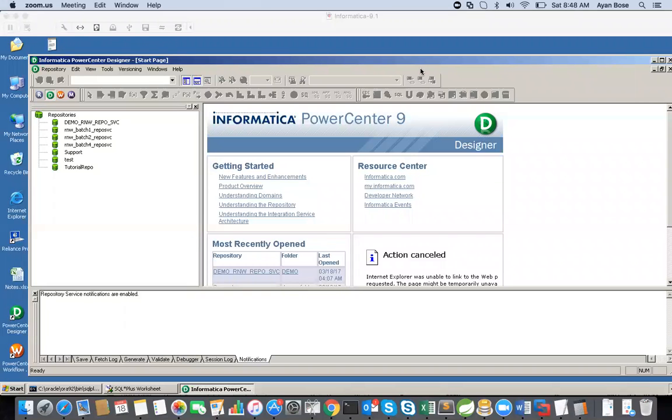Hello everyone. So yesterday we have seen the demo for one of the very important tools in Informatica, that is mapping variable. We spoke about mapping parameter as well. So today we will see an example to clarify our understanding of mapping parameter.